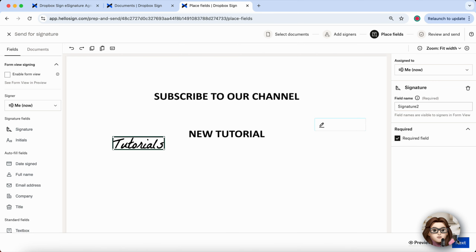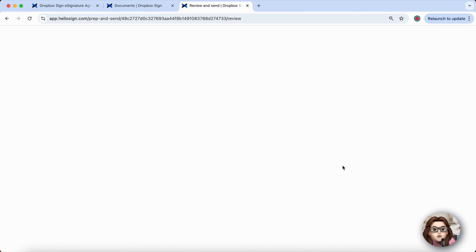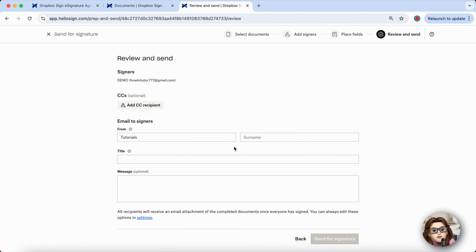This is where you'll compose the email for the signer. In the message field, paste the Dropbox links you copied earlier so the recipient can access the additional documents. Double check the email details, then send the document for signature.